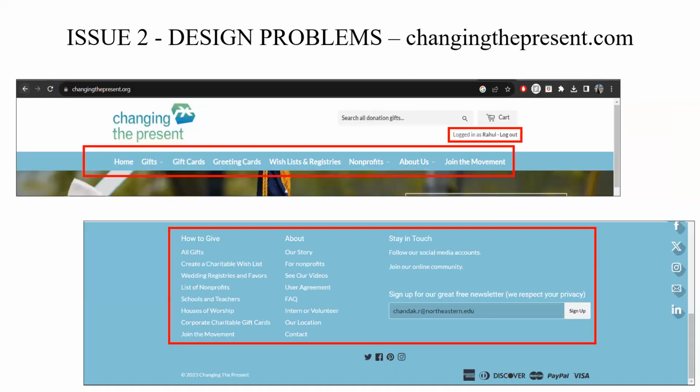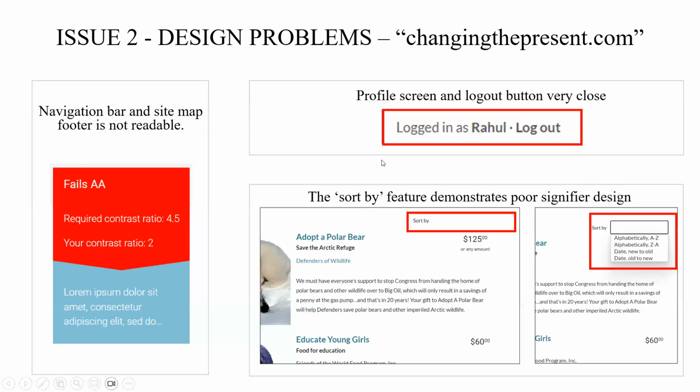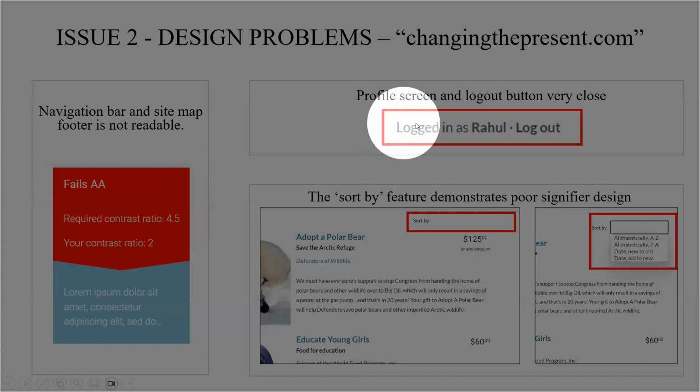The next design, changingthepresent.com, is a big NGO with over 1,000 employees. On the website, the navigation bar and the sitemap footer don't use optimal foreground and background colors. To support my argument, I'd like to point out that it fails the AA compliance test. Further, after logging in, there is no clear way to enter the profile page.